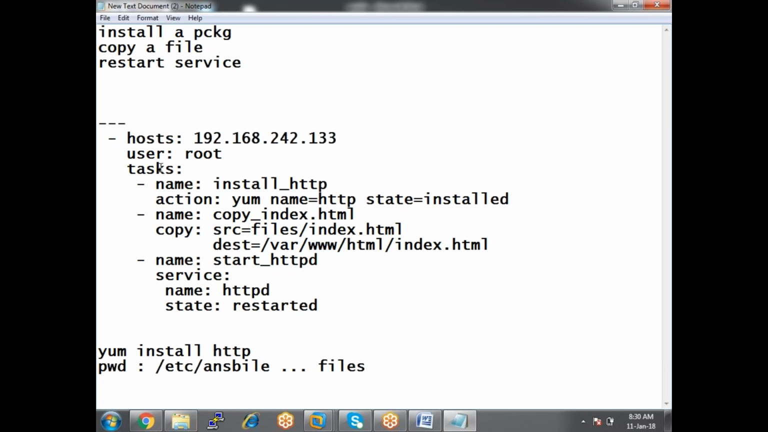So what I'm doing here: first I'm installing a package. What kind of package is it? The HTTP package. Then copying a file, the index.html file. And restart service. Which service? httpd. See, the package name is http, the service is httpd, right? We know this. Now, okay, let's run this playbook.